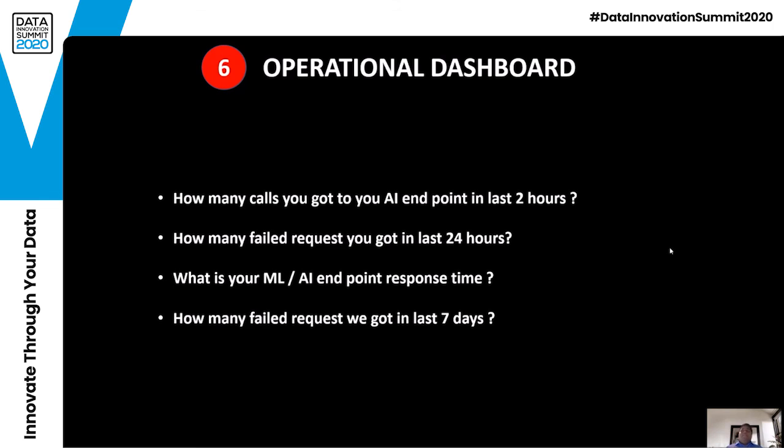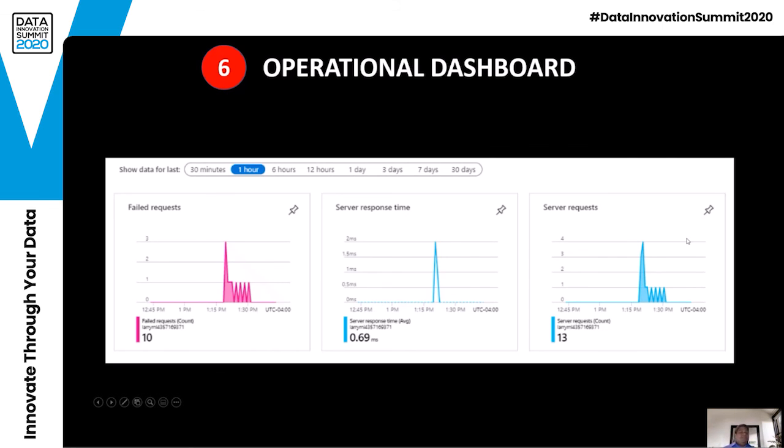So let me show you how I do my operational dashboard. This is a snip of my operational dashboard. So here, if you can see, I have a time bar on the top: 30 minutes, 1 hour, 6 hours, 12 hours, 7 days, 30 days, and stuff like that. Then at the bottom, I have graphs which show exactly the number of failed requests, server response time, server requests, and stuff like that, right? Do you know the first thing? I didn't build this graph.